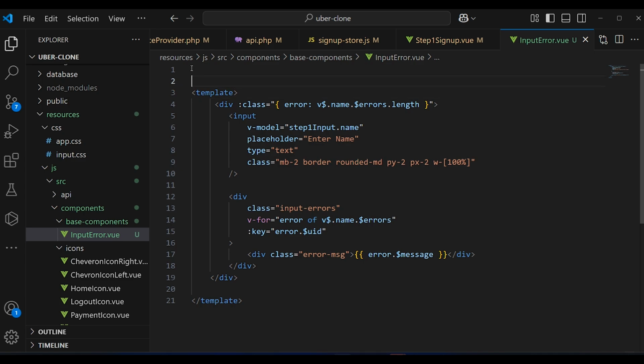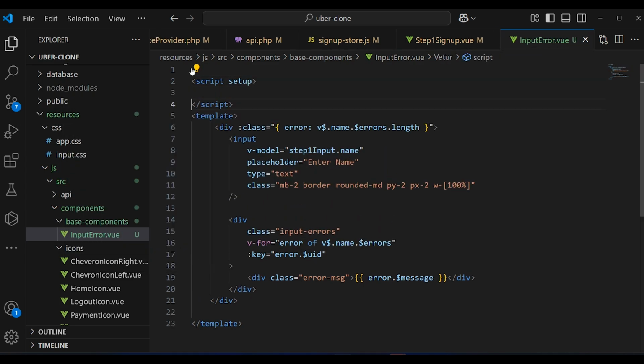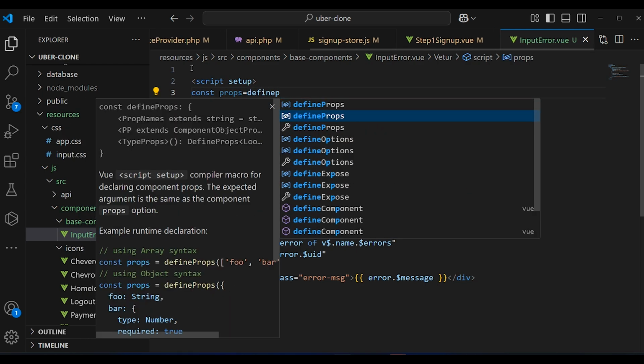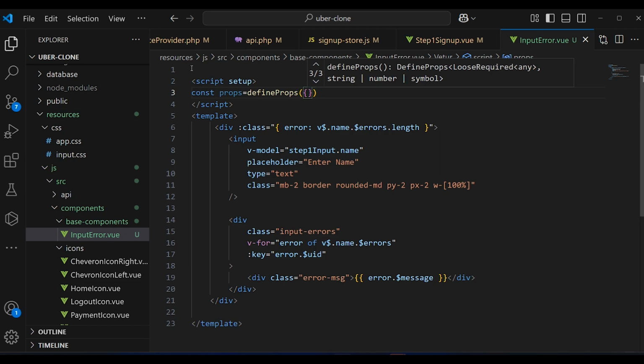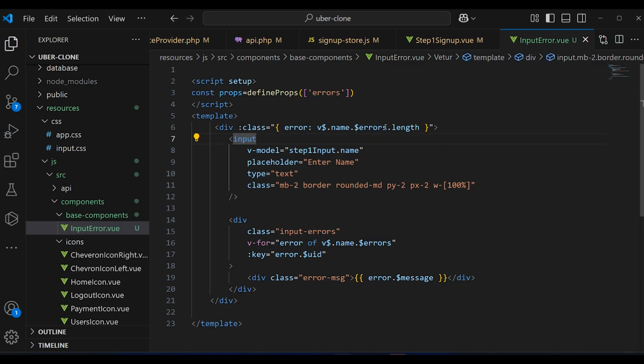We are going to use script. I'm going to pass it the script. And then we are going to use right here define props in order to define a prop. And pass here props is equal to define props macro. And then we're going to pass it an array of props. And pass here errors. Yeah, errors. Now I'm going to pass here props.errors.